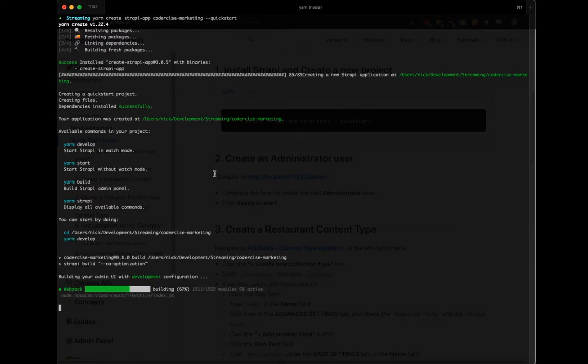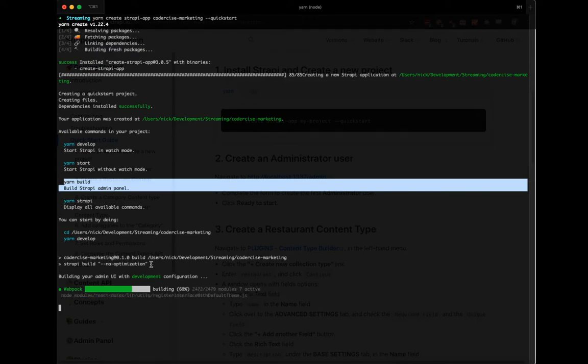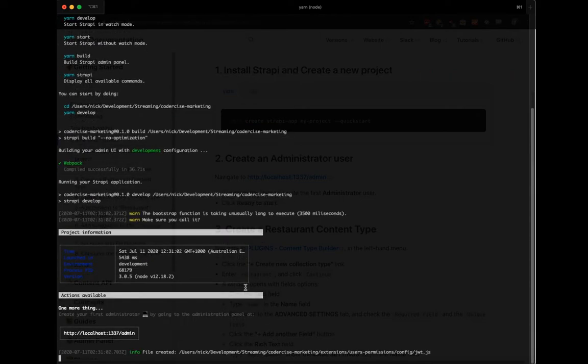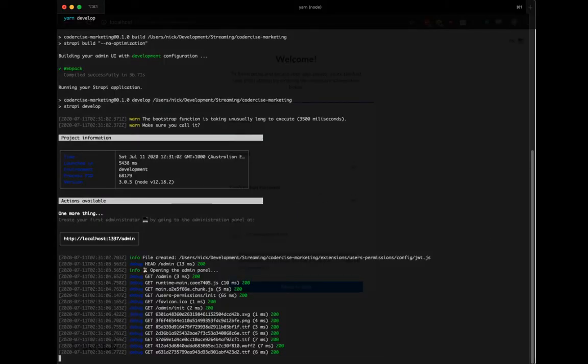Now, okay, so here it looks like it's already started itself. It's running Strapi build, which is going to build the admin panel for us. Running our application. Okay, so once you run Quick Start, it's going to boot straight into the app itself. I don't know if that's good. I think I would prefer it to install itself and then stop and wait for me to begin it. Alright, so we've got one more thing.